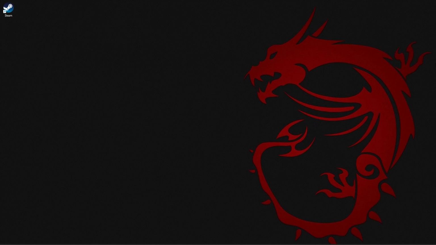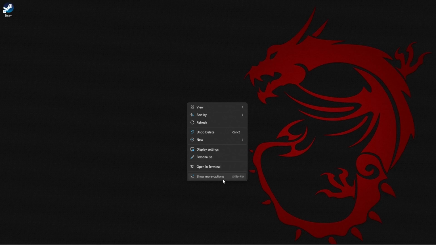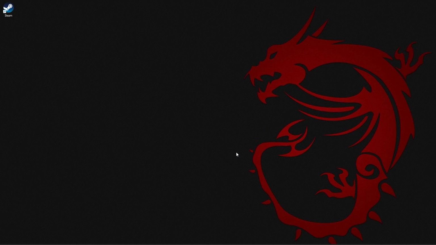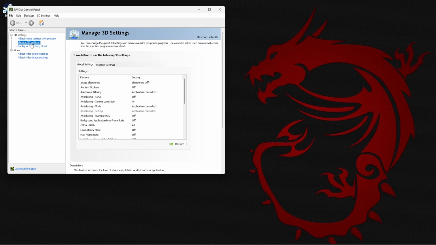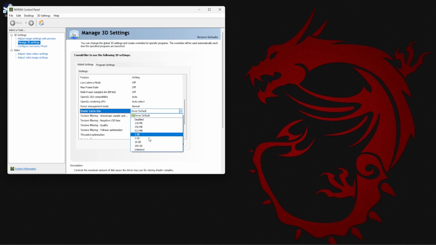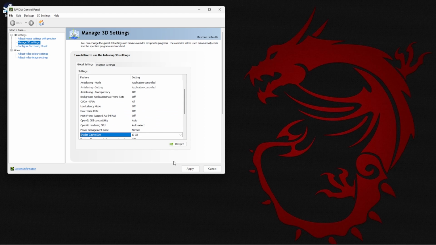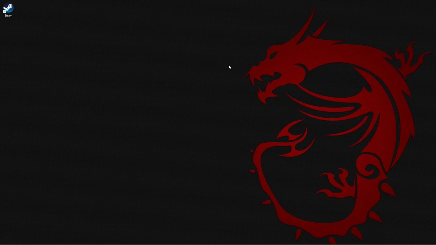For the next method, we need to update the shader cache size. To do this, go to your desktop, right click on it, and then select NVIDIA Control Panel. And on the left side, select manage 3D settings. On the right side, just scroll down until you find shader cache size. Here the value by default selected is driver default. Just select this drop down and update it to 10 GB. Once you do that, select apply and close this window, and then launch the game again to see if stuttering and low FPS issues are fixed in Hogwarts Legacy.